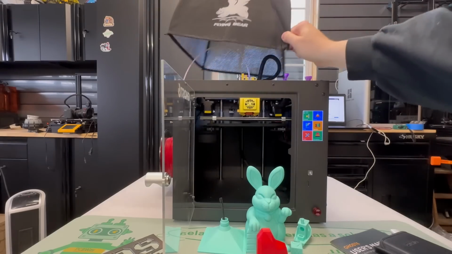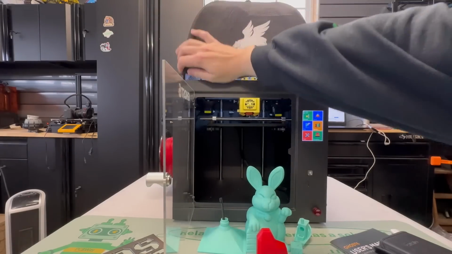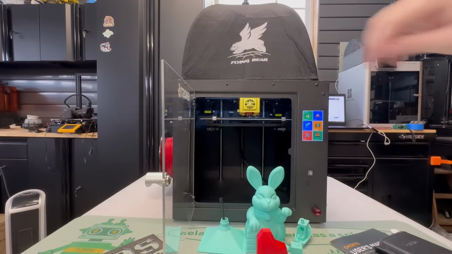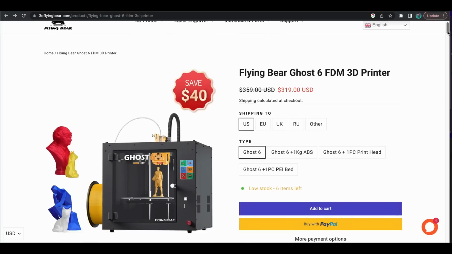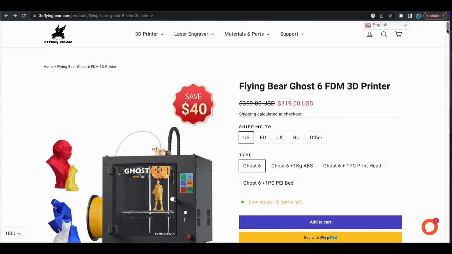And I'll leave this one as a viewer's choice. This is an umbrella that's included to make your Ghost 6 completely enclosed. Let me know your thoughts on this below. As of right now, during the publication of this video, you can get the Ghost 6 Core XY for $319. To me, that's not a bad deal.